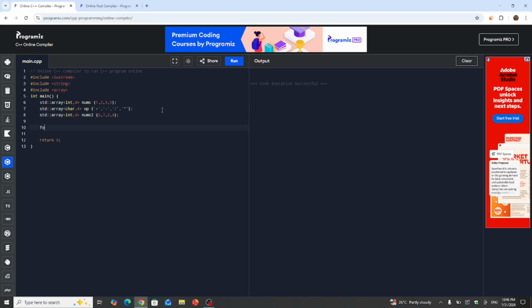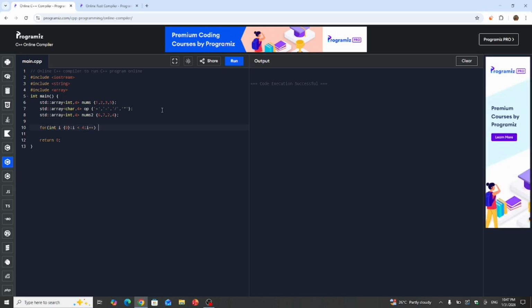Now for int i is equal to 0, i is less than 4, which is the size of these things, i++. std cout nums, op, nums2, and add 2 new lines.